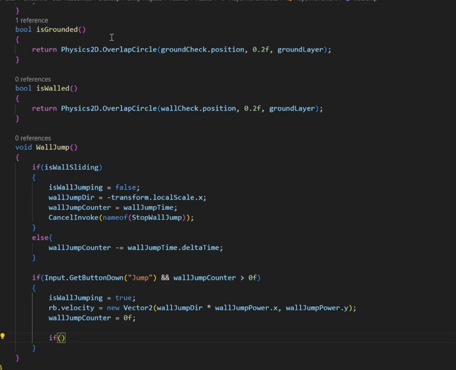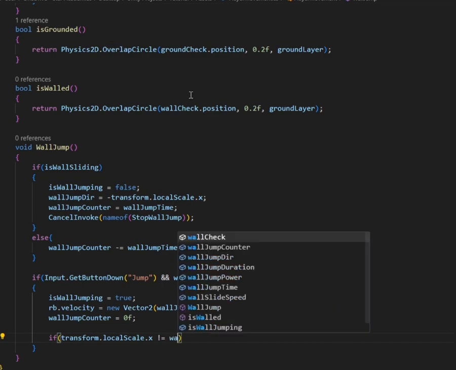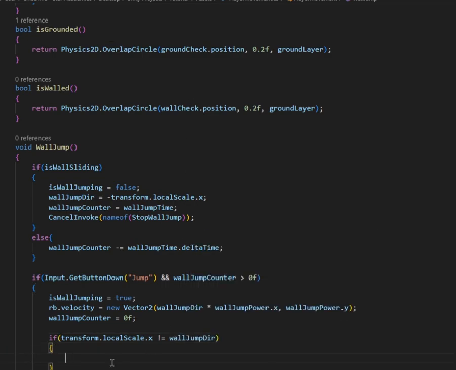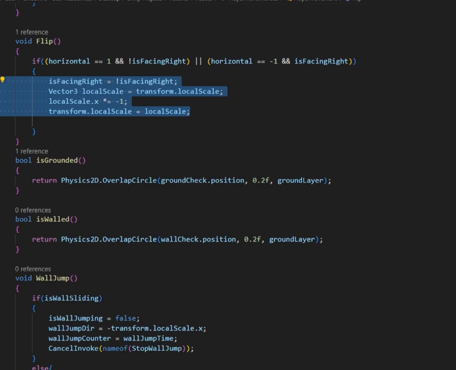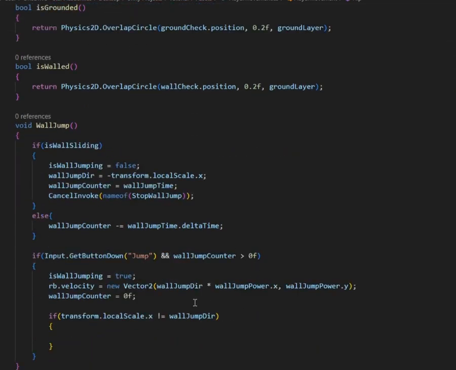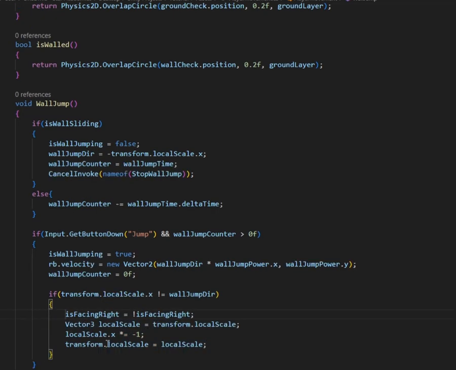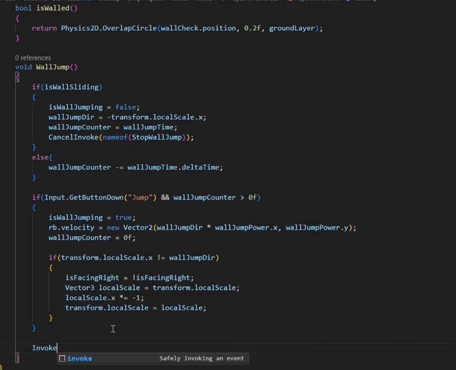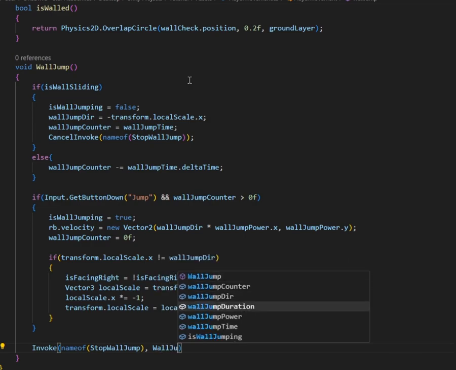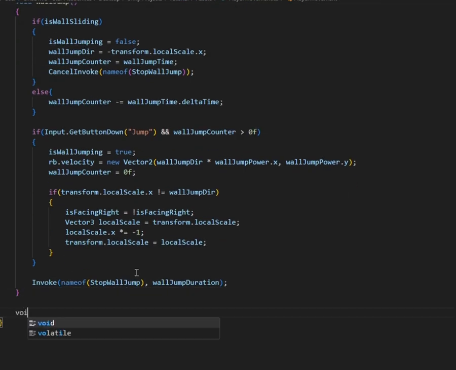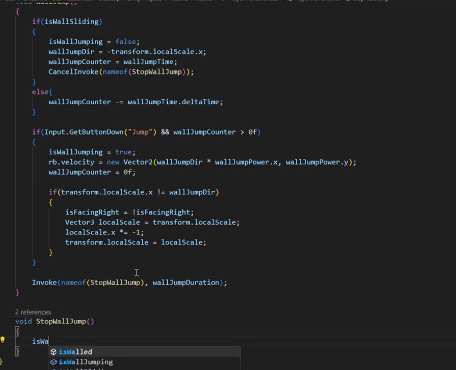Then type if transform.localScale.x does not equal wall jump direction, and then just copy the flip function and paste it in the if statement. Then type invoke name of stop wall jump, comma wall jump duration. And now create a void stop wall jump, and inside just type is wall jumping equals false.